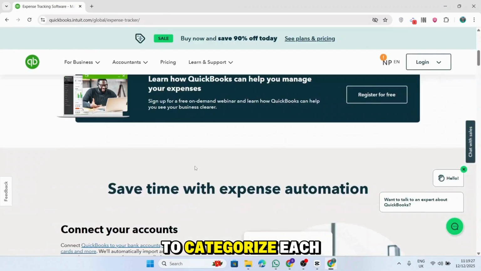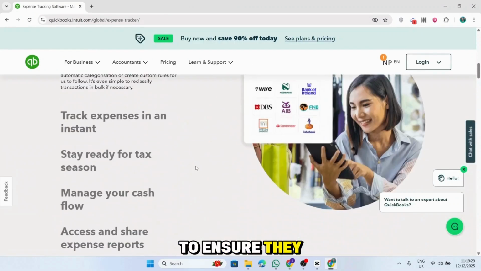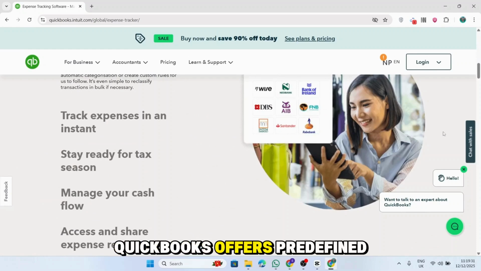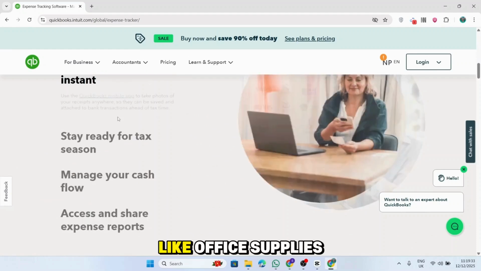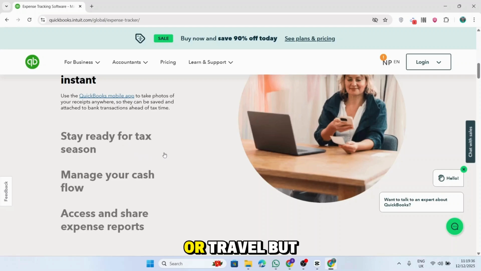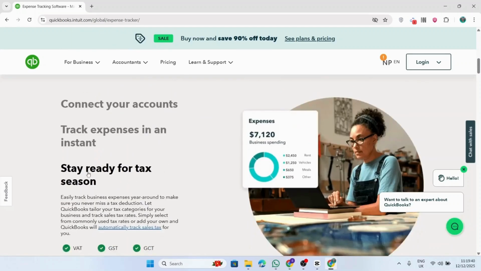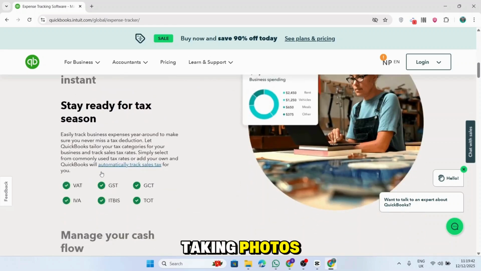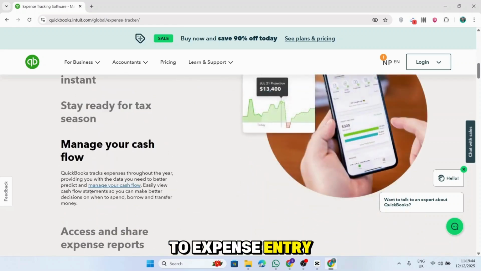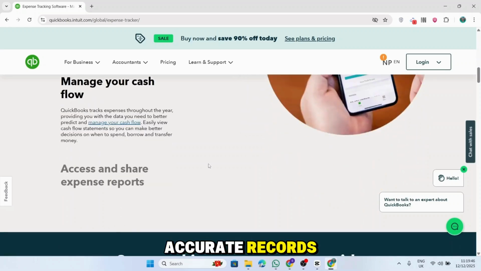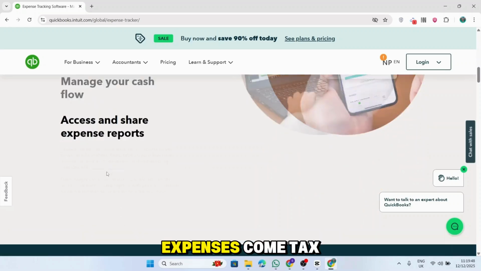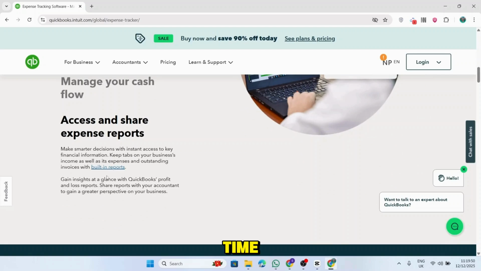Now you want to categorize each expense to ensure they are tracked correctly. QuickBooks offers predefined categories like office supplies, utilities, or travel, but you can also create custom categories for more specific tracking. Attach receipts by taking photos or uploading them to the expense entry. This helps maintain accurate records and makes it easier to verify expenses come tax time.